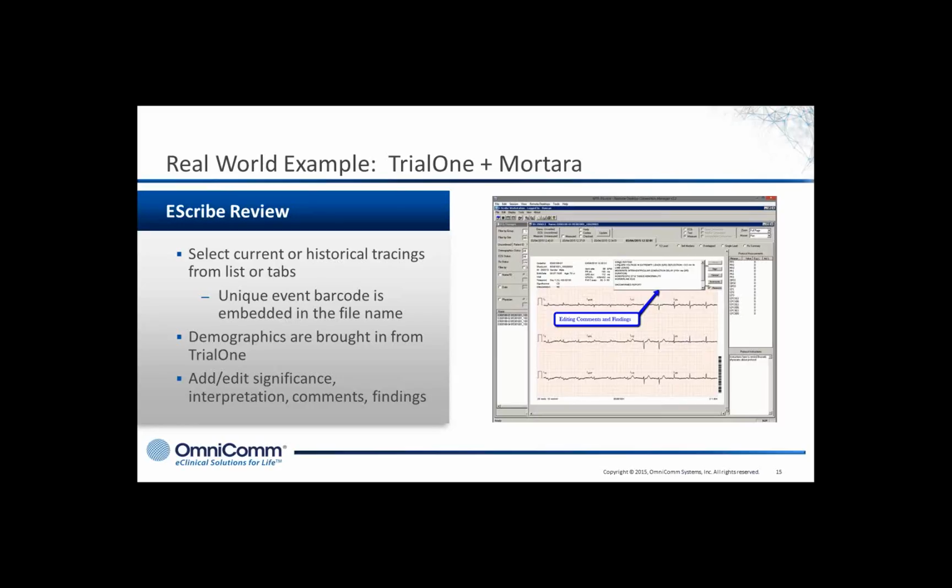You can also, from this eScribe window, review other ECGs. So the 1 hour time point versus the 3 hour time point, baseline versus post-op. There are various tabs as well as ways to open the different ECGs for the subject's study data and review them within the eScribe system. Also to mention here is you can also come in and indicate significance as well as put interpretations of the ECG trace.